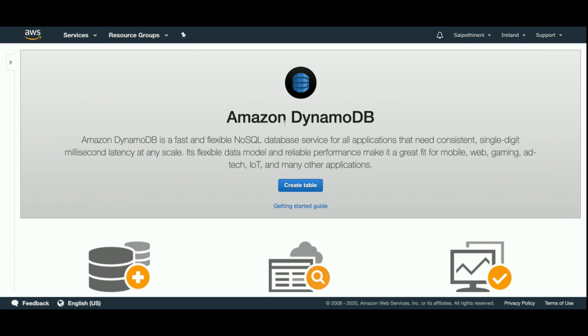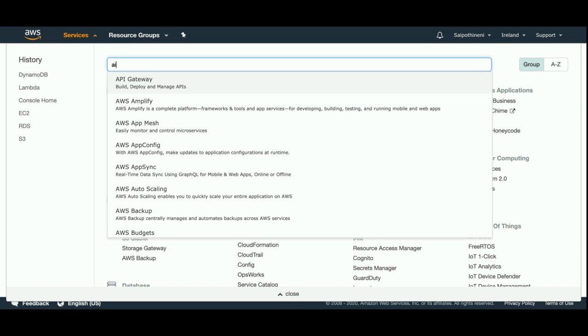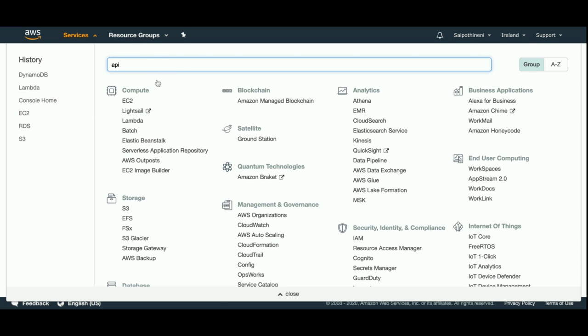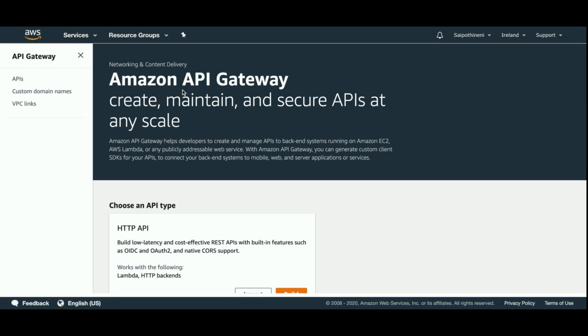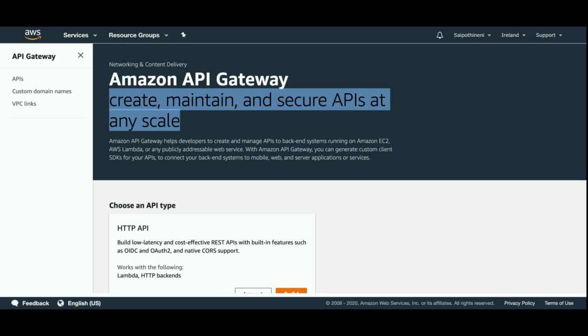This is the NoSQL database where you can create your own database. You can create the table, and then perform the CRUD application over that table. And the third thing is the API Gateway. Here you can create your own API, like product slash get, product slash post. This type of thing you can develop here. API Gateway says: create, maintain, and secure APIs at any scale. So this is the API Gateway.